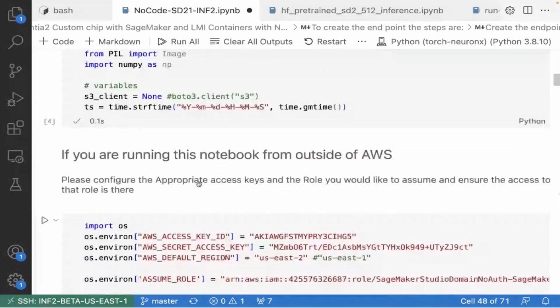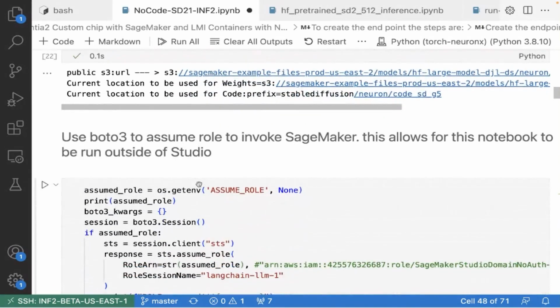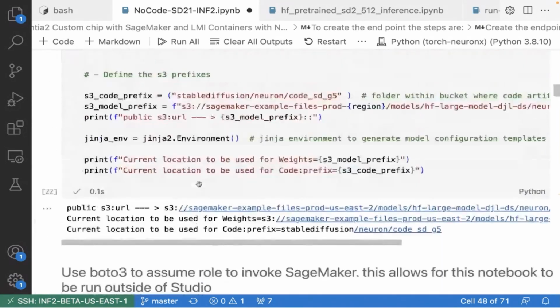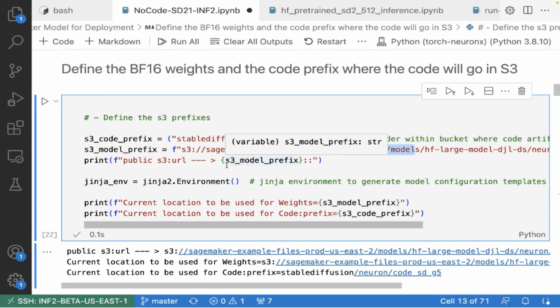So let's look at some of the key areas of LMI containers. Again, we have made available the BF16 Neuron compiled weights in public S3, so you will be able to leverage those weights and run your workloads. This notebook leverages that, so you don't have to do the compilations. But if you're interested, there'll be a notebook available which will show you how to do the compilations for Inferentia 2. Here I'm just specifying where my model weights are.